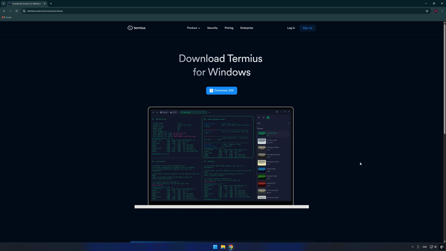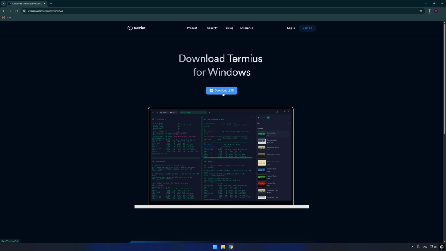First, head over to the official Termius website. You can use the link I have provided in the video description to go directly to the download page. Download the version for your operating system and open the file. It will automatically install on your device and open up when finished.